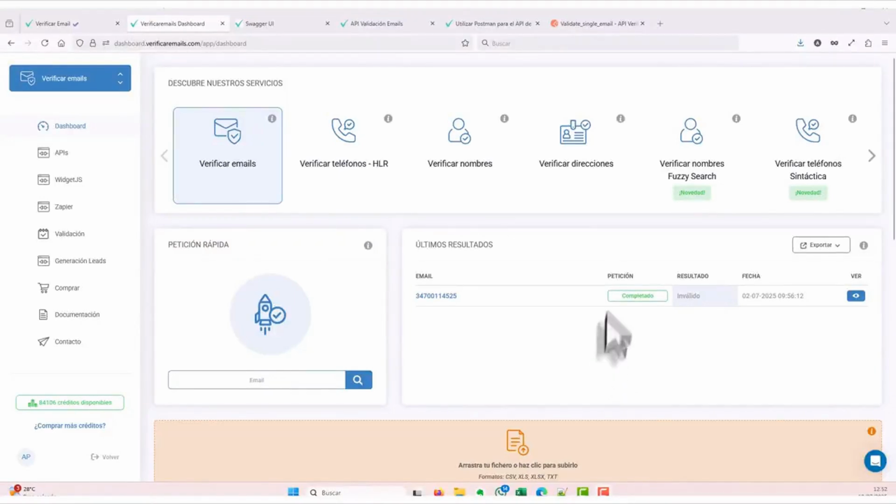Hello, in this video I'm going to show you step by step how we can use the API to verify email addresses. We're going to verify two types of addresses. First we'll verify individual addresses and then we'll verify a file. How can we do this?